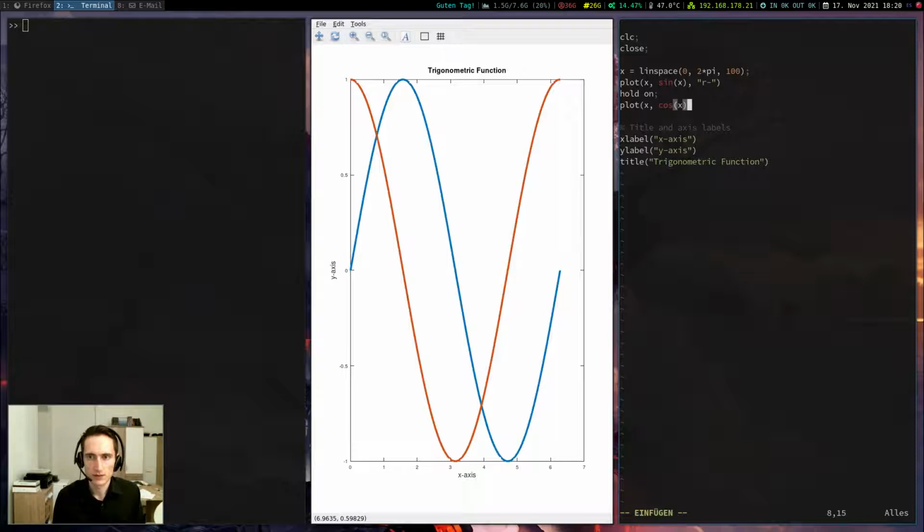I can do the same for the plot of the cosine function, but this should be a blue line and it should not be a normal line but a dotted line, so I make dots. Other options which are available would be Y for yellow, K for black, G for green, and so on. So if I plot this, now we see the sine function is in the nice red line and the cosine function is in blue and it's in a dotted line.